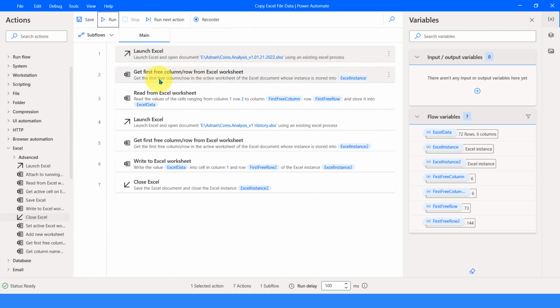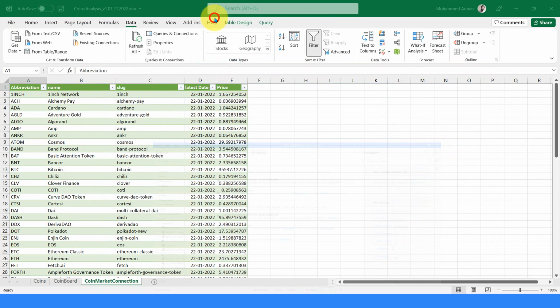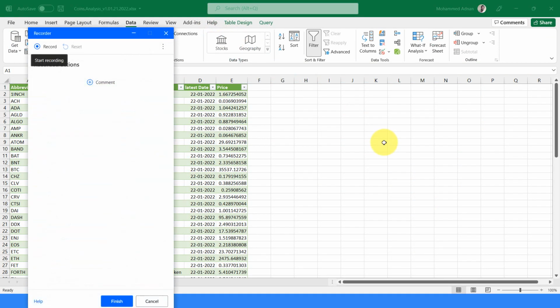So what I need to do here, I want to launch the Excel file, and after that I want to use the recorder option, which captures the steps of your automation to be converted into flow actions. If I click on recorder here, it will give a new window, and here I can do whatever I want on the Excel file.